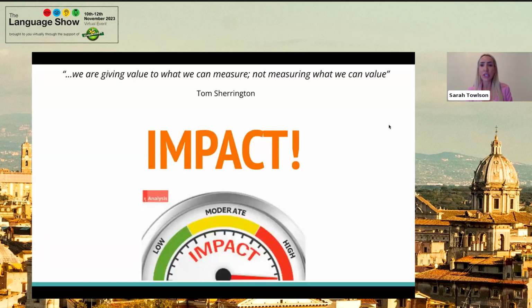Okay, with just a few minutes left then, the impact. This to me is so, so important when we're talking about curriculum. You know, this Tom Sherrington quote here: we're giving value to what we can measure, not measuring what we can value. And we know as educationalists and classroom practitioners the pressures that we have day in, day out from just looking at the end product of our students, whether that's the exam result, the SAT score, whatever it might be, that end summative assessment score.